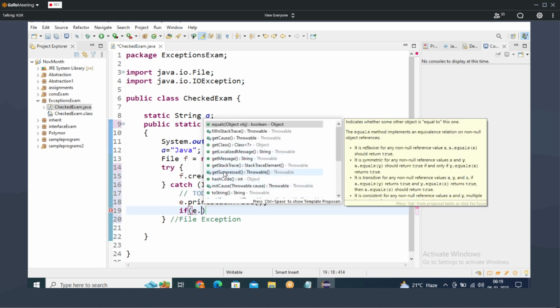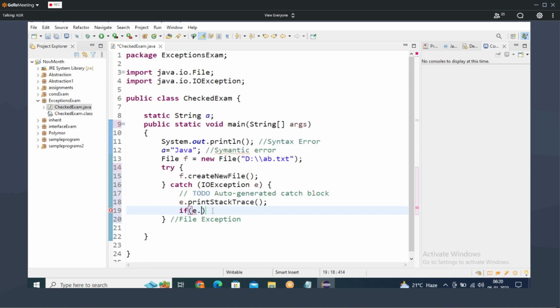We have so many functions, like getMessage. Here we are printing that one. If you want to get the stack trace, you can take it and compare it. If it is memory related, you can change the location, or if it is the naming convention, like if ab is already there, you can change the name.